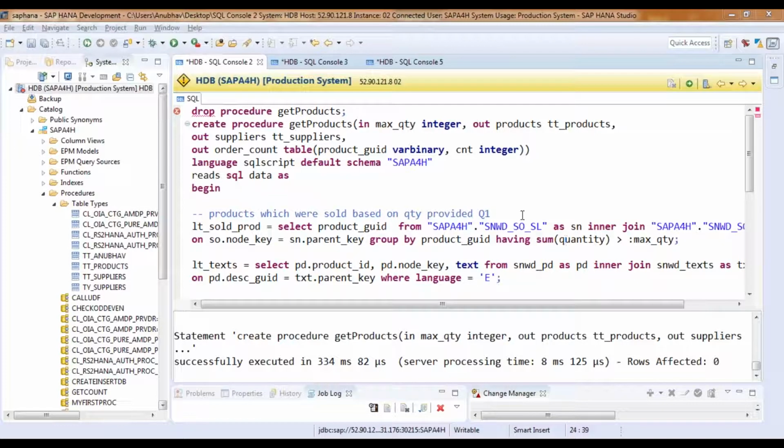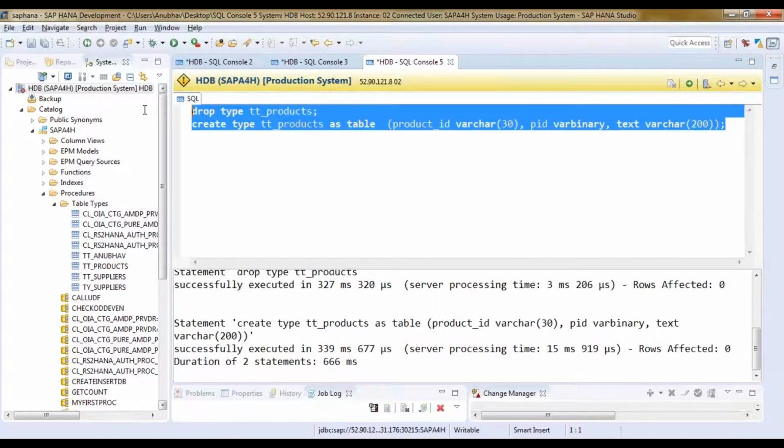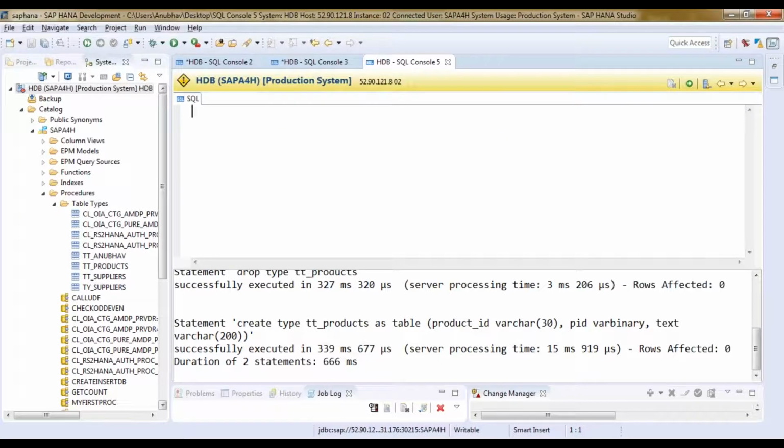Is there any system variable? Hold on for login language. We need to try this. Let me check. So there's a question here: is there any system variable to check login language? Yes, there has to be.